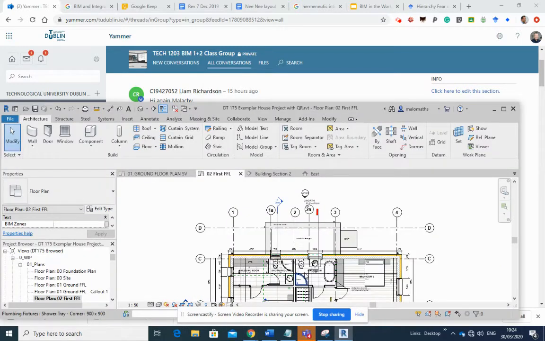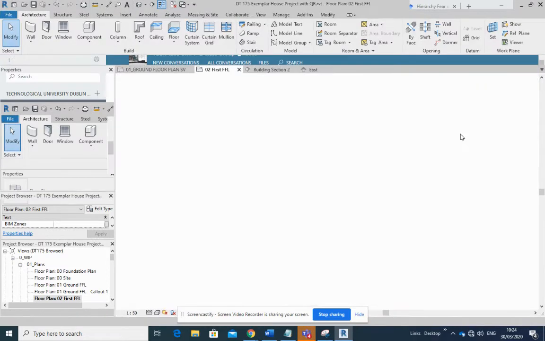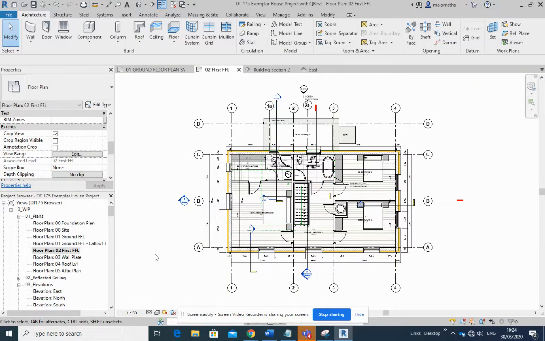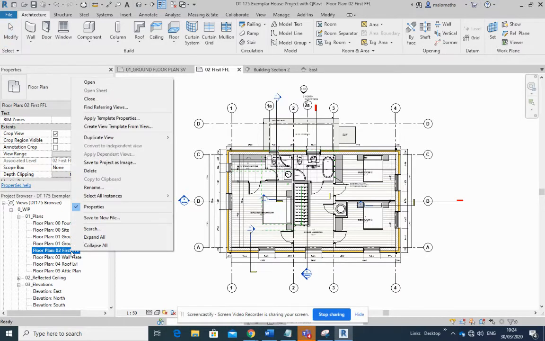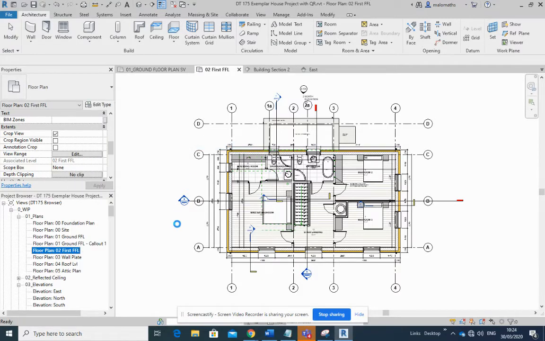So what I'm going to do here is I have a project open, and this is a first floor plan, and what I want to do now is create the construction plan. So first thing I'm doing is going over into the browser, and I am selecting the first floor plan, and I'm going to duplicate with detailing. Okay, now that is an exact copy of what's happening up here. So I'm going to rename this, and I'm going to call this construction.